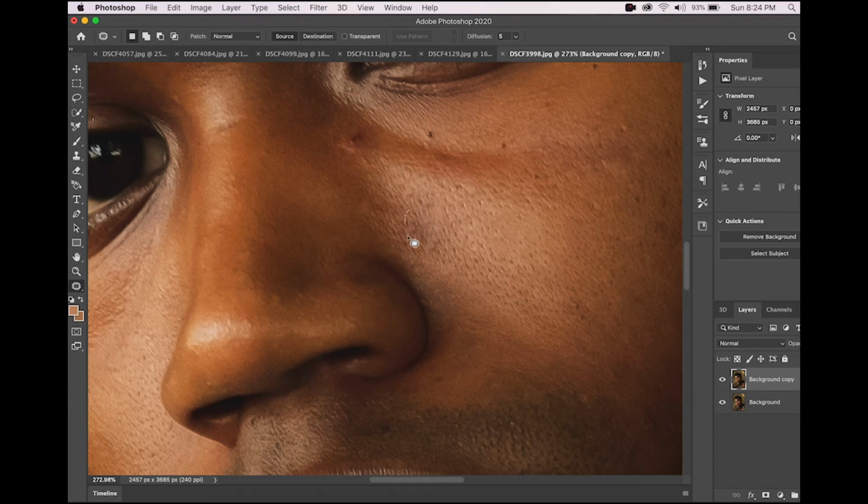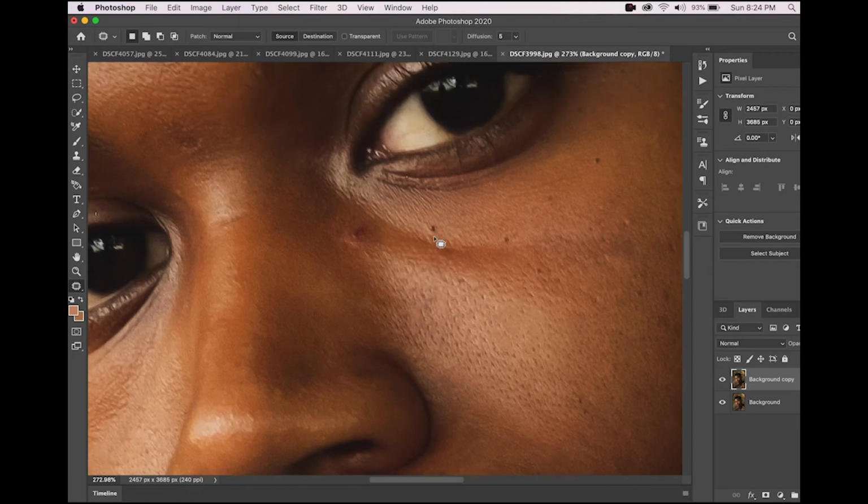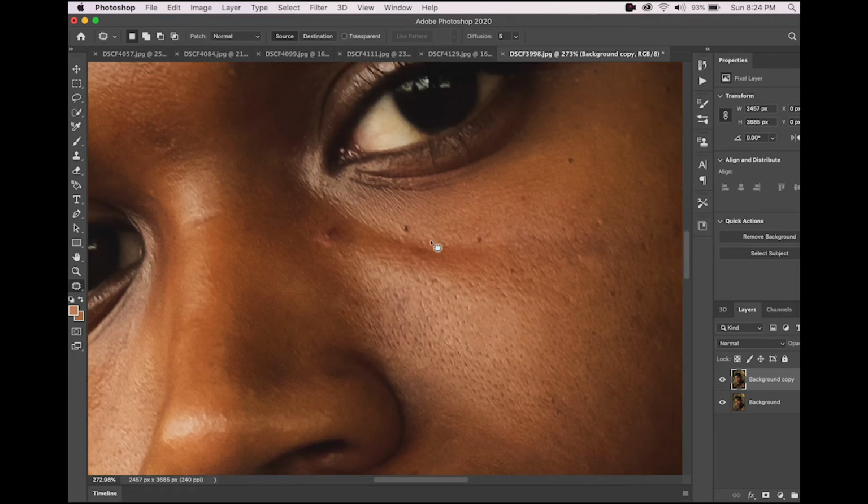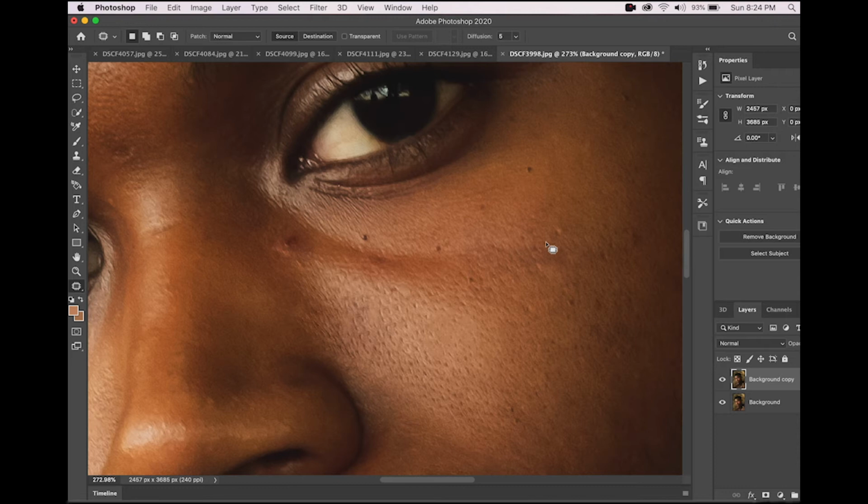With the patch tool, we're actually going to get rid of these eye bags and the puffiness. So we're just going to go through and pull up. You don't want to go too far out of a little circle because you don't want to patch from the wrong area. You kind of want to get colors that are about the same and textures that are similar.